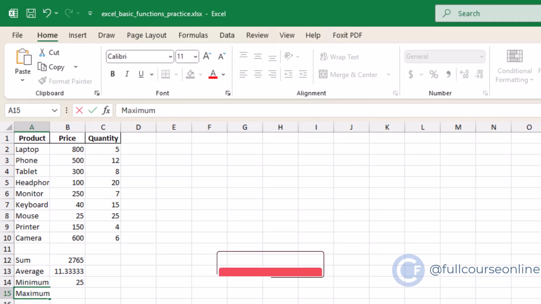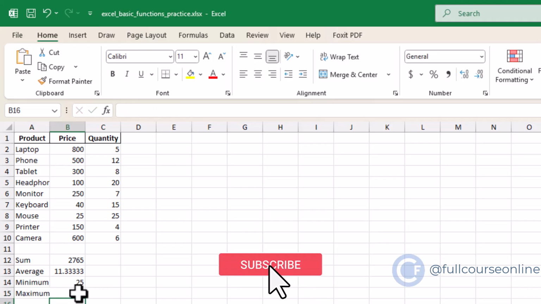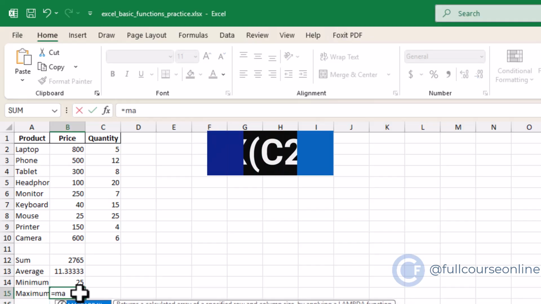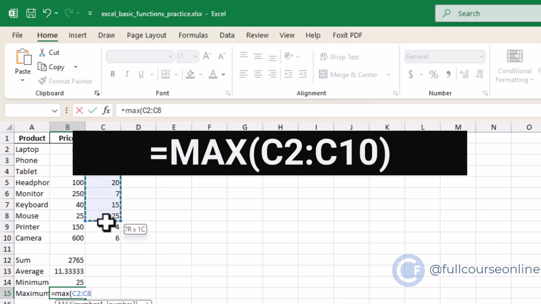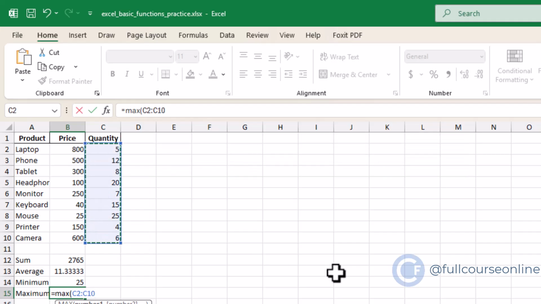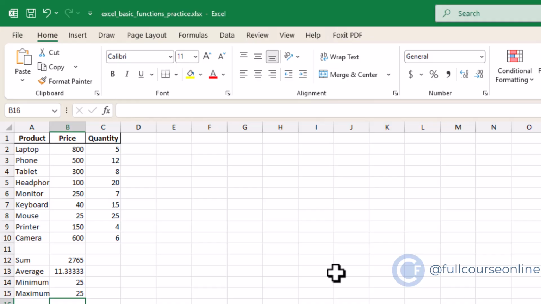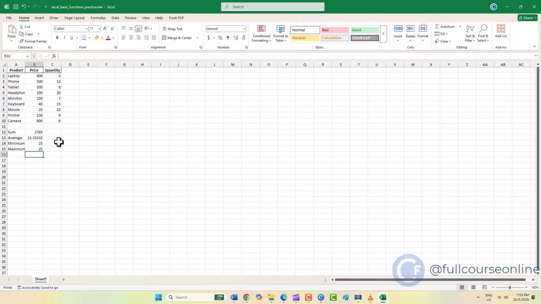On the other side, we have the max function. Max finds the largest number in a range. Using the same quantity example, type this. And then press enter. It will instantly show you the highest score. This helps in finding the maximum sales, highest marks, or largest expenses.